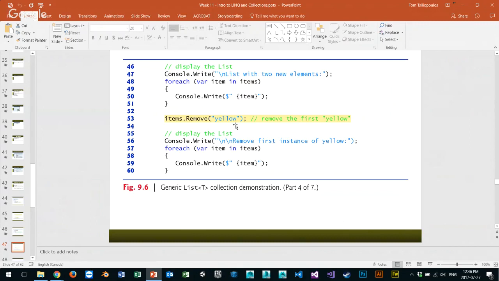That means I've got to search for it somehow, which means I have to be able to compare it somehow, which means I have to implement IComparable, if I wanted to use the Remove method, right? So I've got to think about that when it comes to using methods. Some of them may not work the way you think when you use custom objects.